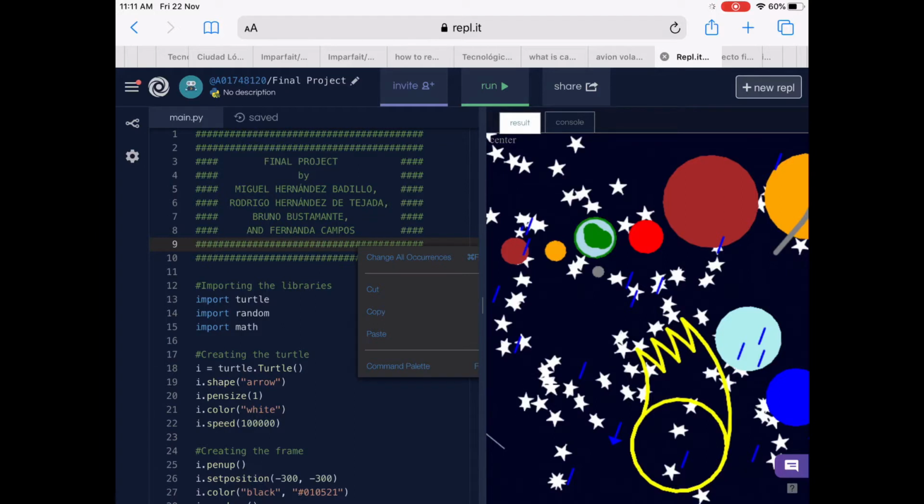Our turtle in this case is called I, as in the letter I. We create the turtle, we give it the shape of an arrow and the pen size of one pixel, and the starting color will be white, although we will change it in just a moment. And we will put the speed at 100,000 so it goes quickly and it doesn't become boring.